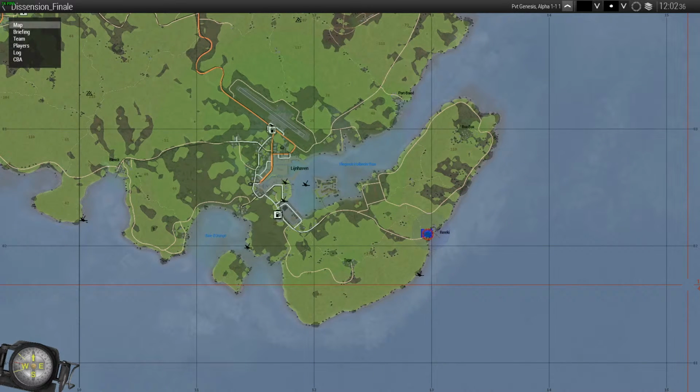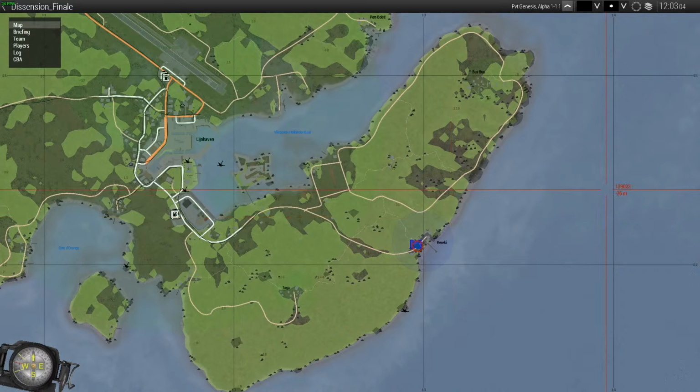Okay. I want some different music here. Let's get some of my favorite game music. Good old RimWorld music. Alright. Got it. Okay. It's a little loud. Hold on. Got it.